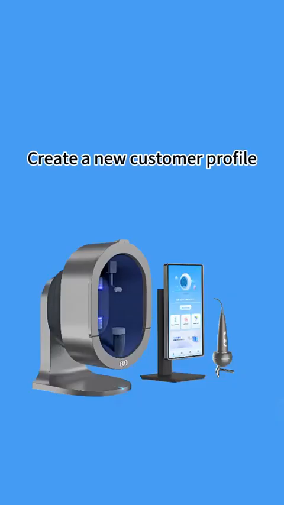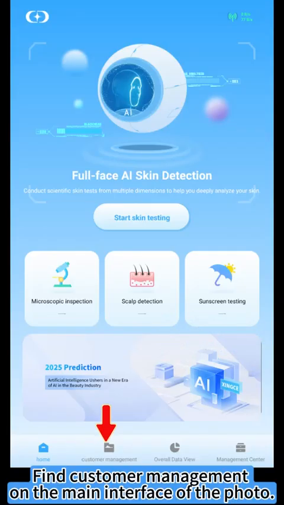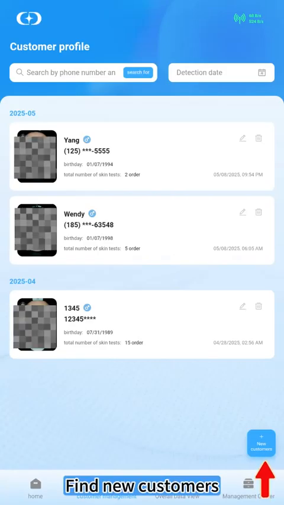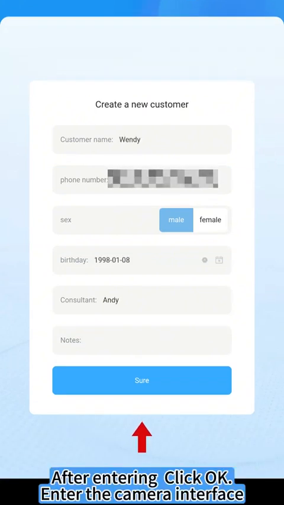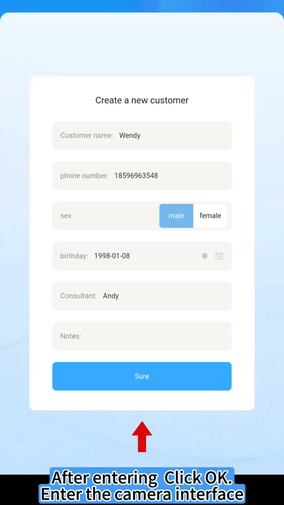Create a new customer profile. Find customer management on the main interface of the photo. Find new customers. Enter the corresponding content in sequence according to the interface prompts. After entering, click OK. Enter the camera interface.